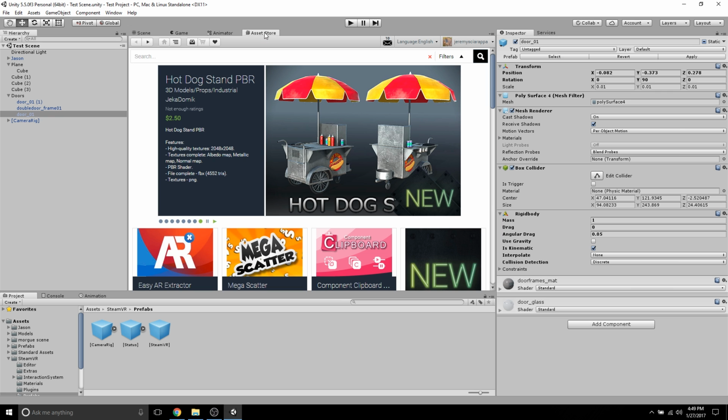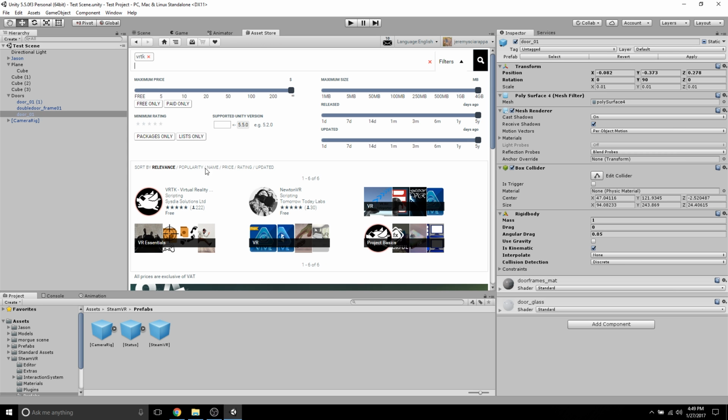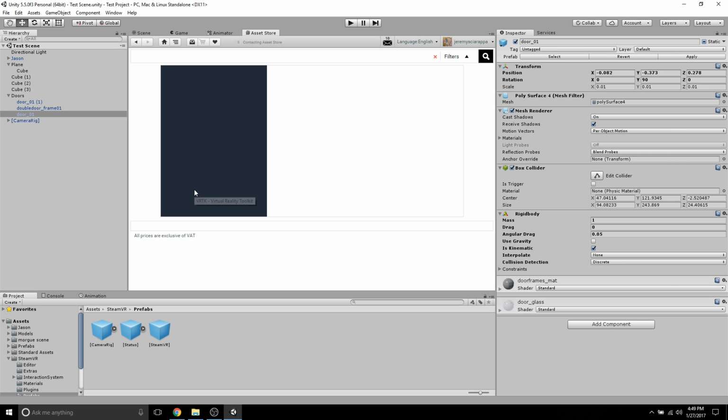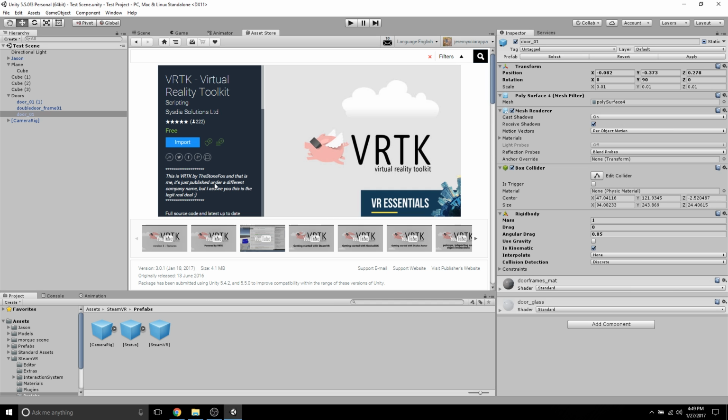So basically, we want to go to the asset store and we want to look for the VRTK asset. Now, this is so awesome. This is already set up for you. You don't need to do any scripting. So go ahead and download it and import it into your project.